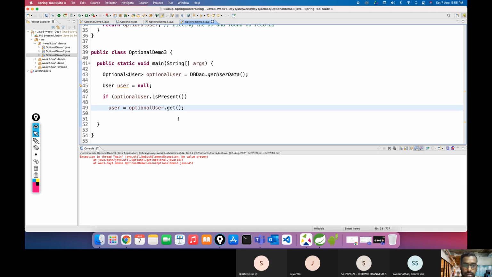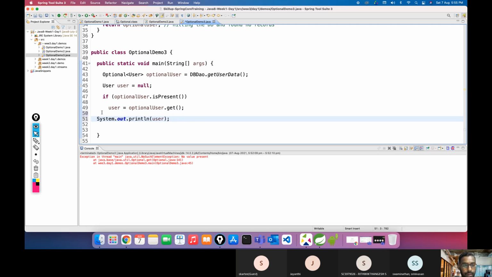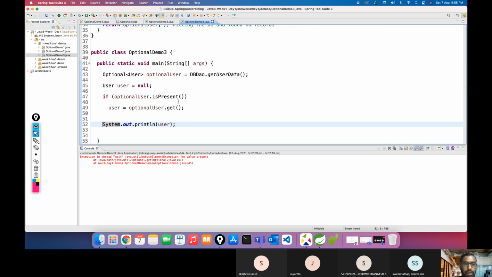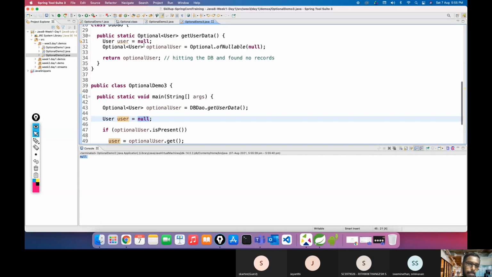In this case, the get will not be reached. Let's say System.out of user, which I want to do outside. Now if we execute this, we are just going to see the output as null. This null is because the user is null. We never got into the if, because optionalUser is not present with some value, as it's null. You can notice here.